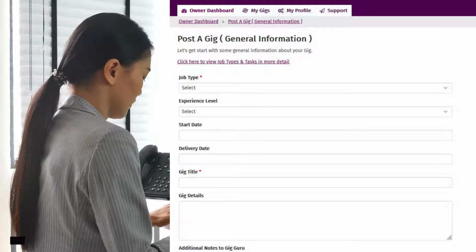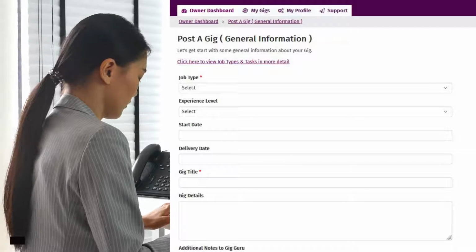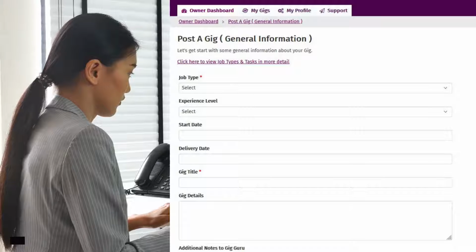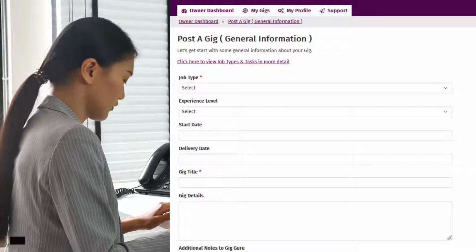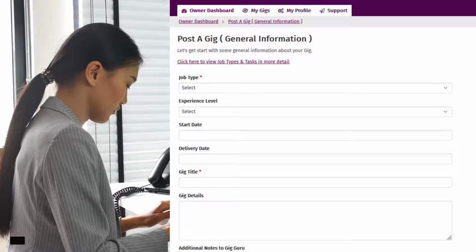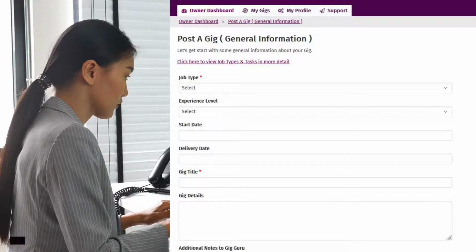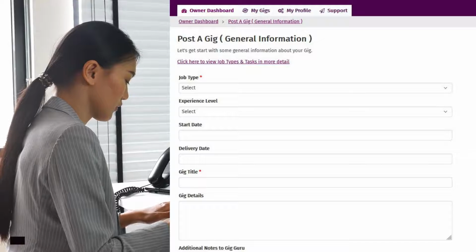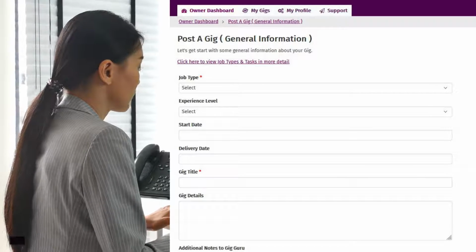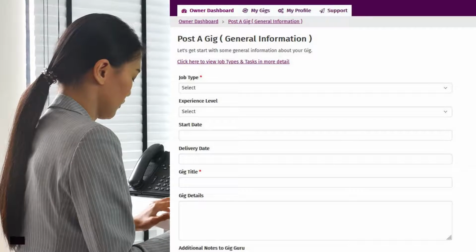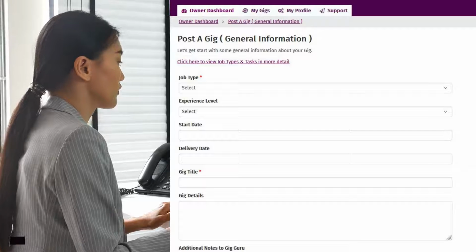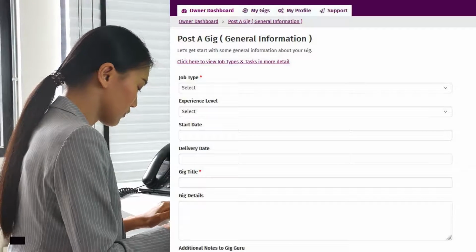The information needed to post a gig is very simple and should only take you a few minutes. Under the job type section, it will provide you with a drop-down, so you're able to pick the category of the job type and skills that you're looking for. And the experience level will also allow you to pick beginner, intermediate, or advanced, start and delivery date. And then the gig title, you want to make sure that you're picking a title for this position that allows users to understand what it is that you're looking for.